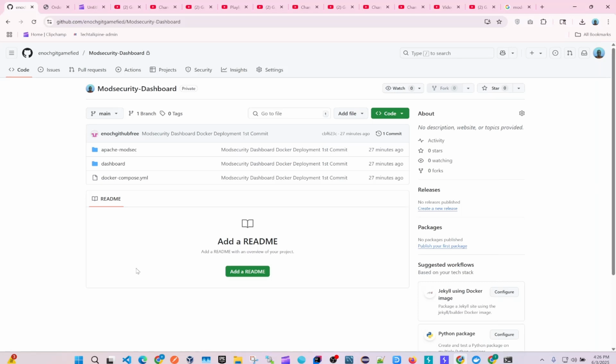Today's demo is going to be ModSecurity, and if you're not aware of it, it is actually an open source web application firewall, or WAF. You can download the source code and actually try to use it.